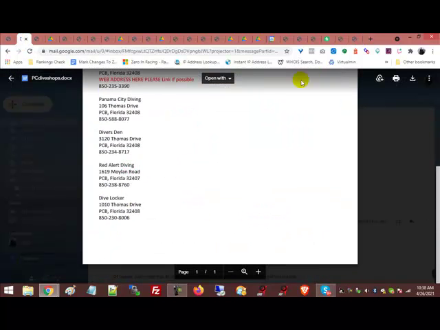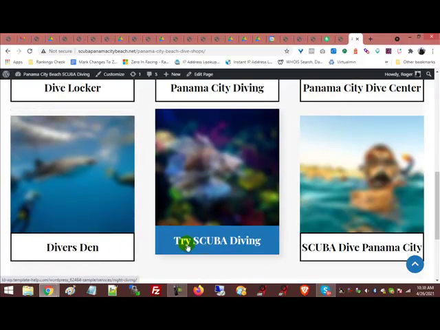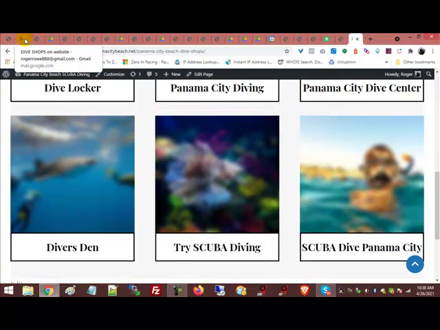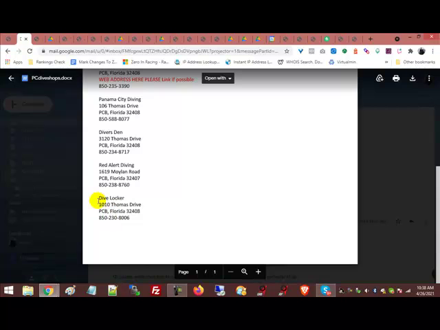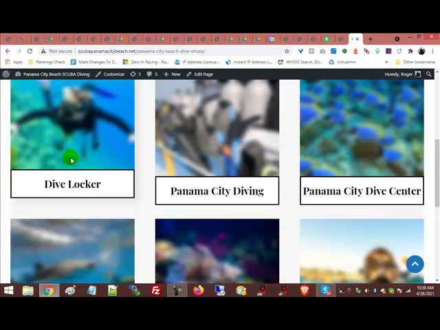Okay, Red Alert Diving. Okay, we don't have Red Alert Diving, so you want to remove, try Scuba Diving, or not remove it, but just replace Try Scuba Diving with Red Alert Diving. Okay, and the Dive Locker. Alright, and the Dive Locker is already here.